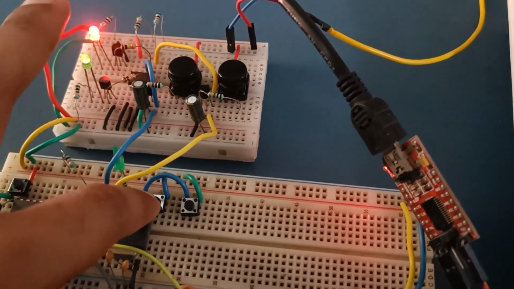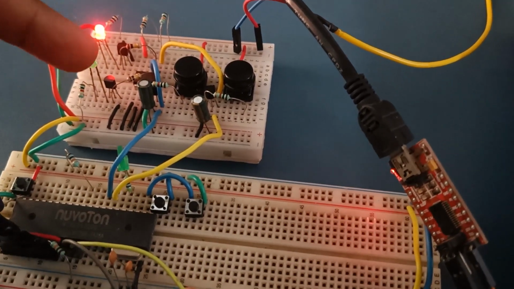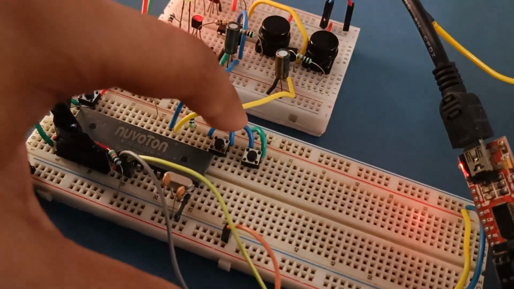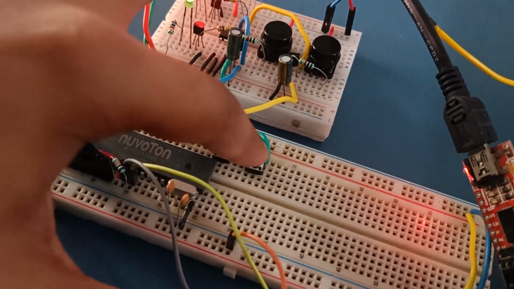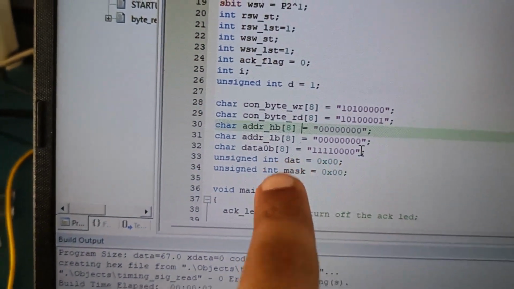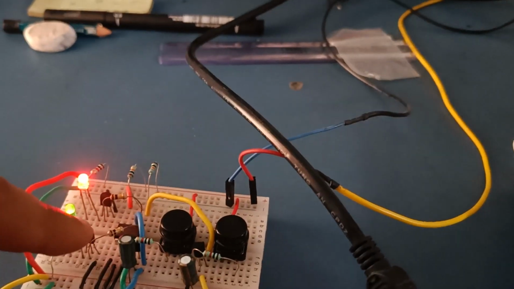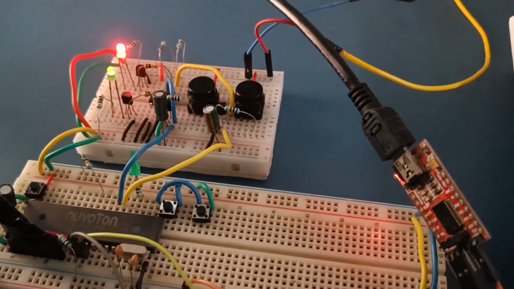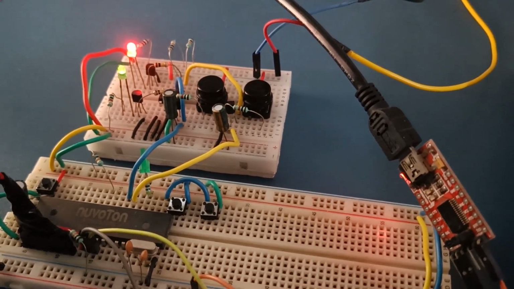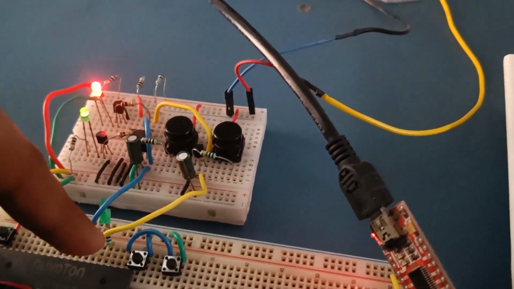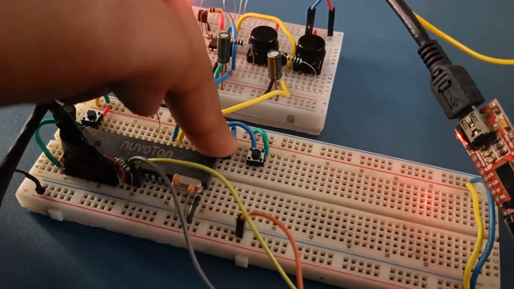One is to read, so the memory contents will be read and put on the output port 1, and one button is to write. So when I press this button, this data, okay, will be written to the memory location 0. So for now it's doing only random read and random write. So now I will press the button which will read the memory location 0 and put it on the port.